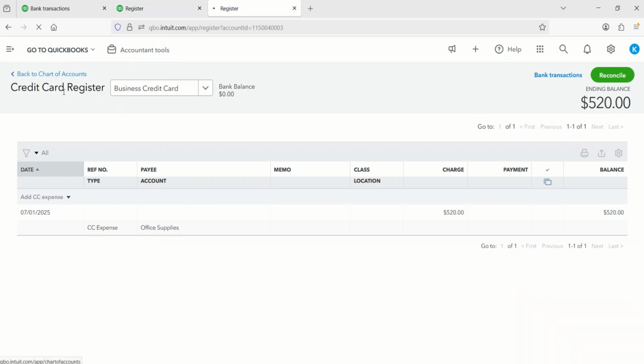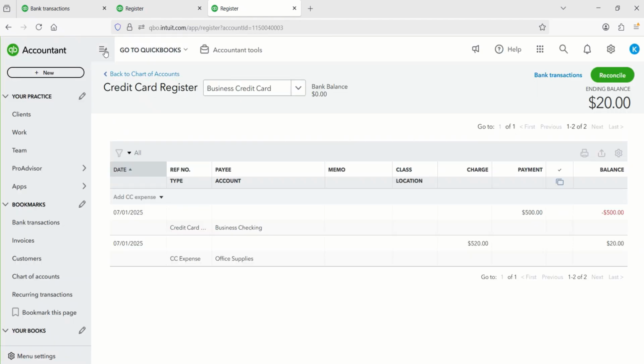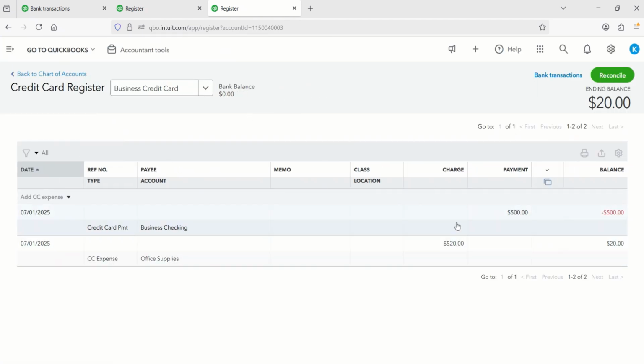And if I update the credit card register, I can also see I had that $520 charge, but now I can see that I've made a payment of $500. So now we can see our ending balance is $20. So we don't have to wait for this to clear in the bank. We can see the true credit card balance of $20 reflected in our books right away.